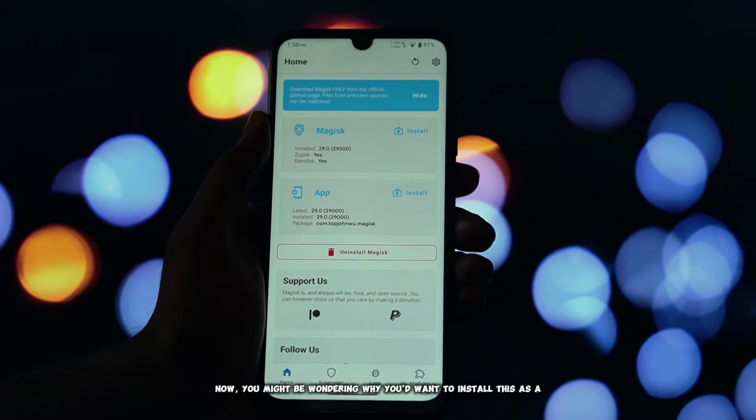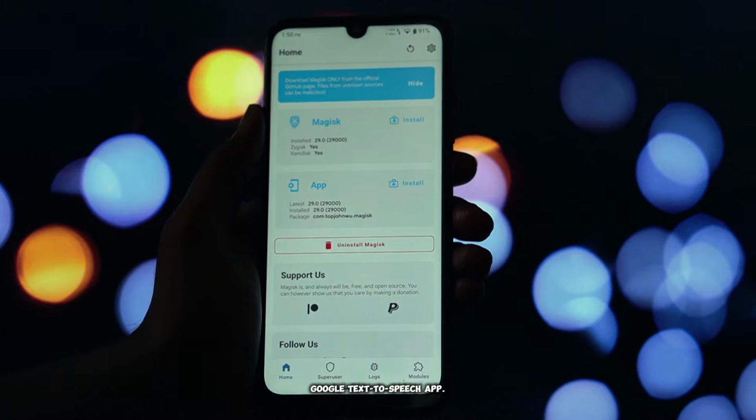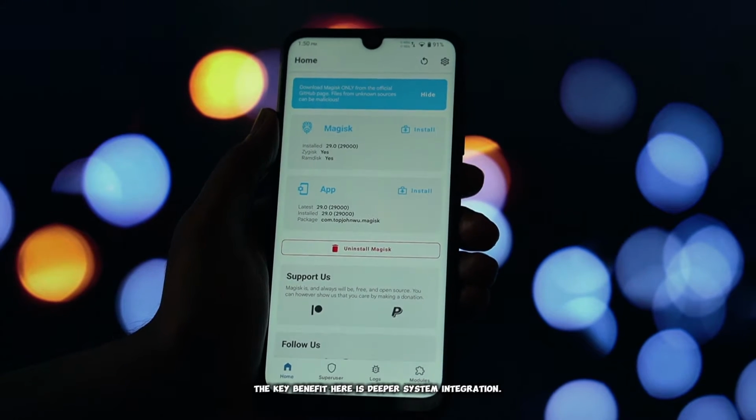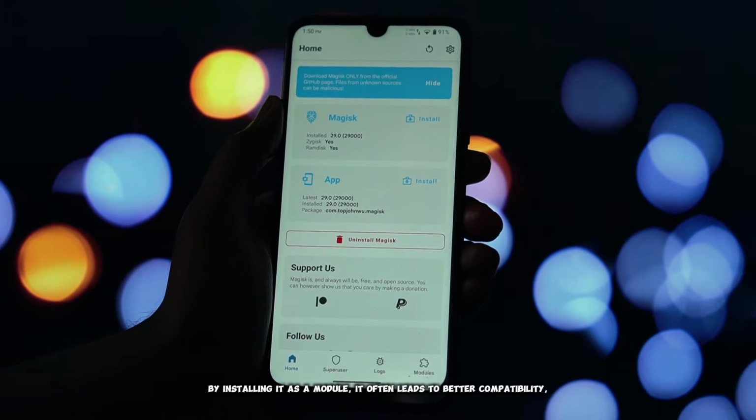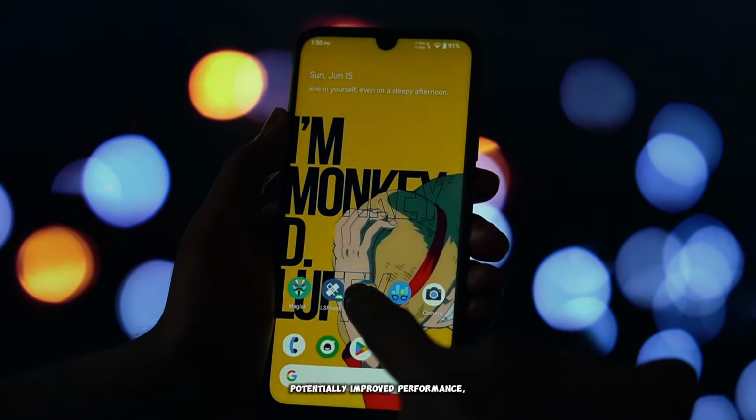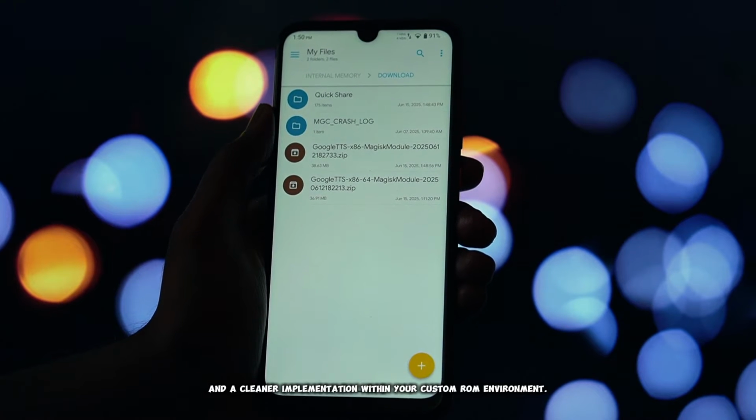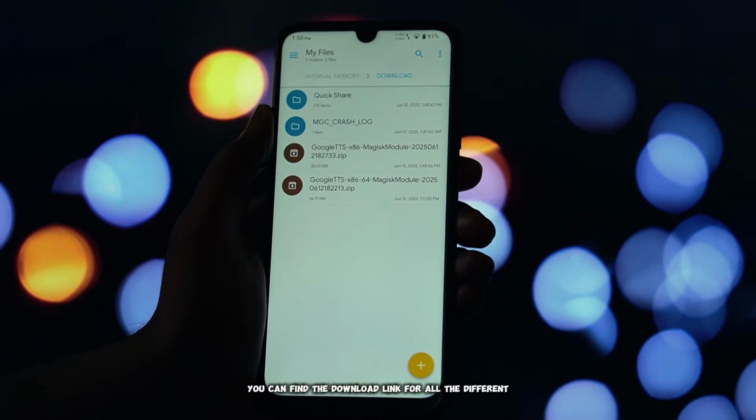Now, you might be wondering why you'd want to install this as a Magisk module instead of just using the regular Google Text-to-Speech app. The key benefit here is deeper system integration. By installing it as a module, it often leads to better compatibility, potentially improved performance, and a cleaner implementation within your custom ROM environment. You can find the download link for all the different architecture variants in the video description.